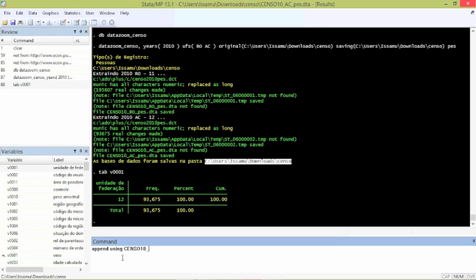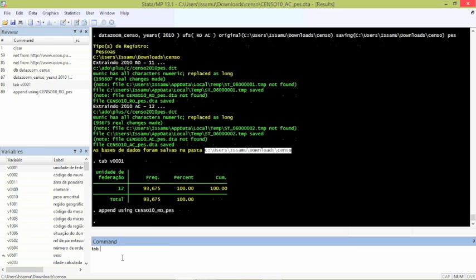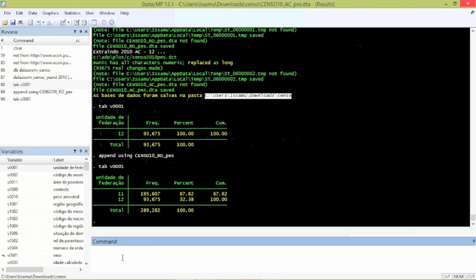Now, let's append the database that was generated by the program for Rondônia using the command append. If we use the Command tab, now what we'll see is a database with 2 states. Repeat this operation in case you'd like additional states in your database.